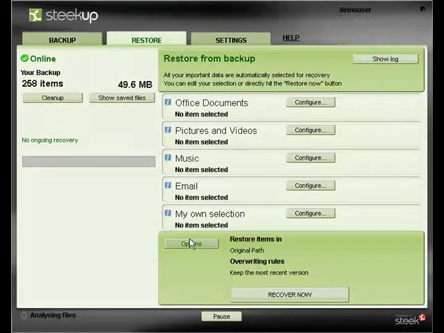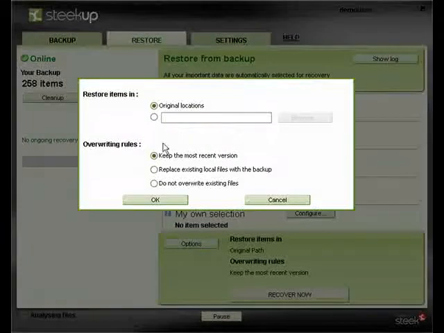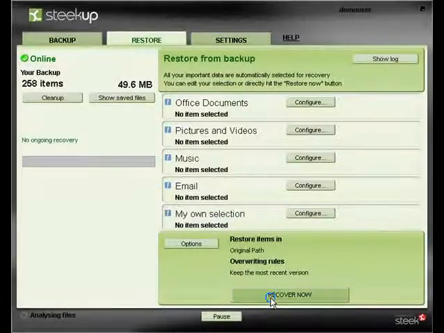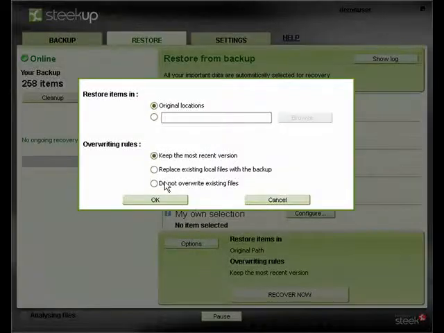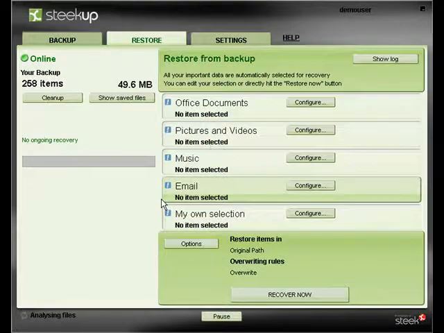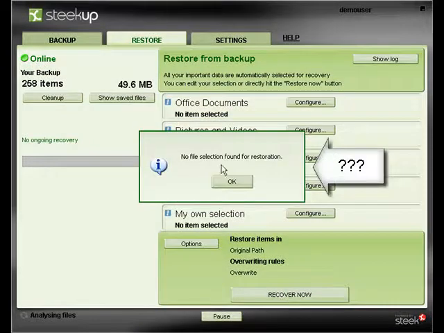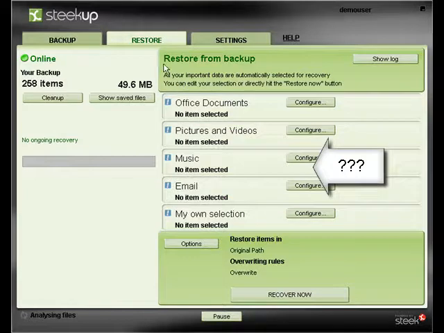So if I click on options, it would seem that original locations is what I want. Keep the most recent version. Not sure what that should do, but right now it doesn't seem to do anything. So let's go back and say replace existing local files. That sounds a little more aggressive. And still there are no selections.